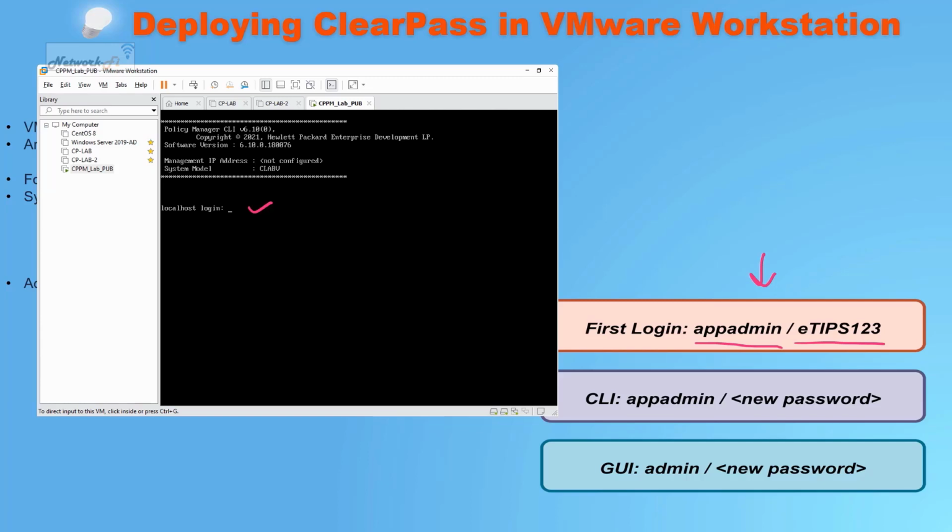Once we change our password, the username for CLI will remain the same, that is appadmin, and the password would be our new password. While for GUI, the username is admin and the password would be whatever password we set in our initial setup. So let's do the initial setup of our ClearPass.